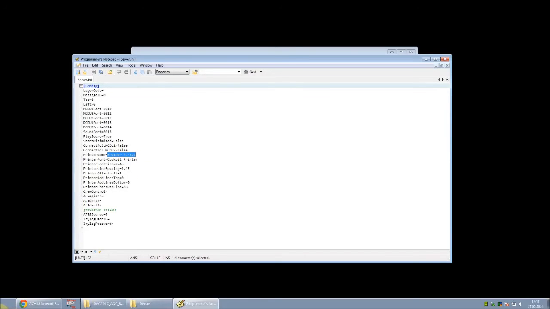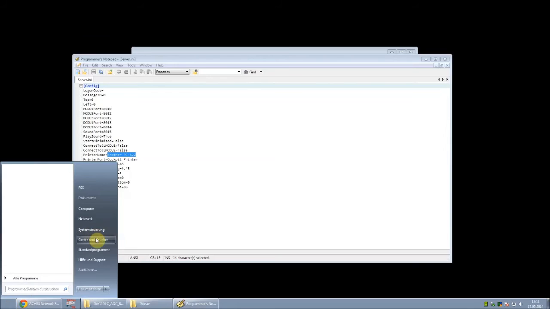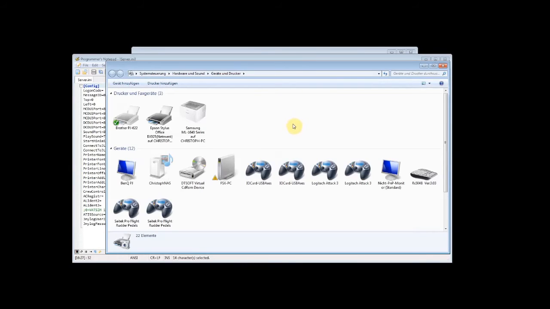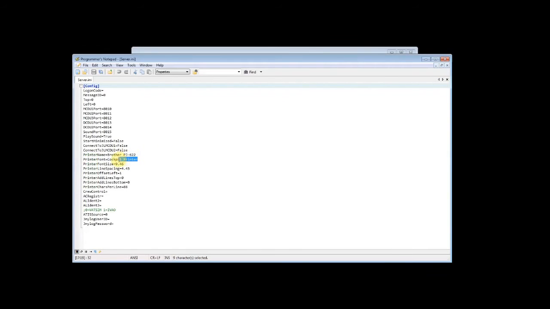So let's go to the printer settings. Don't wonder, it's a German Windows. Yeah, we have that printer here, and you have to type in the name, which you can find here. So if you want to use that printer, you have to type in the entire name of the printer, same as here. So the font that should be used is a cockpit printer.